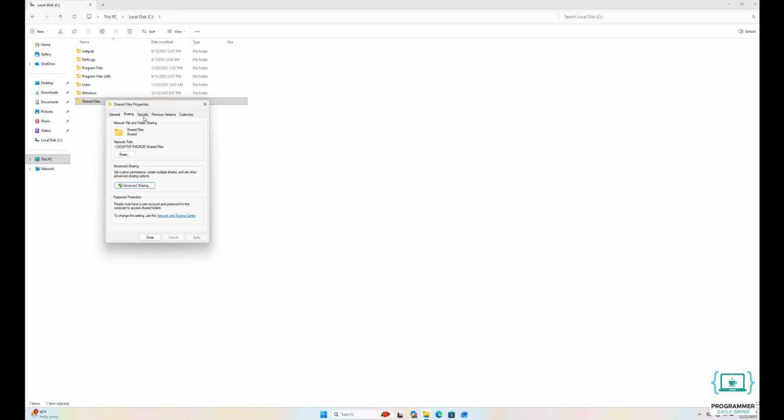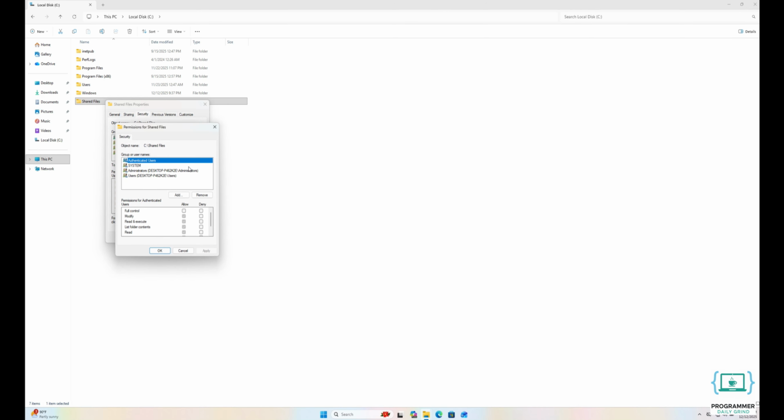Next, go to the Security tab in the folder's Properties window. The Security tab allows you to control which users or groups can access the folder locally on your PC. In the Security tab, you'll see a list of groups and users that currently have access to the folder. To allow all network users to access the folder, select Everyone from the list. If Everyone is not listed in the Security tab, you will need to add it manually. First, click Edit to open the Permissions editing window. Then click Add to open the Select Users or Groups dialog.